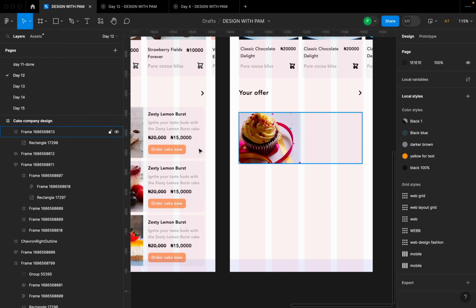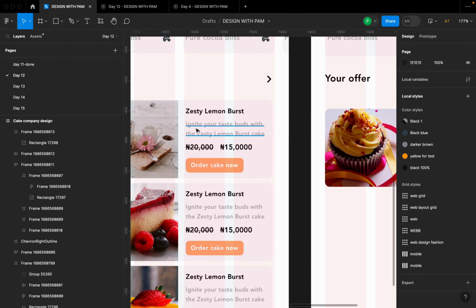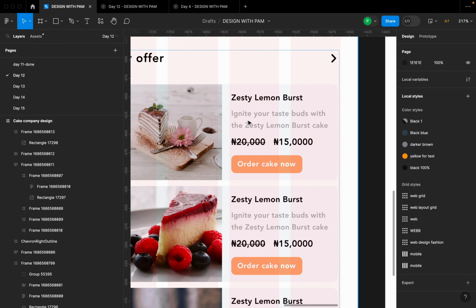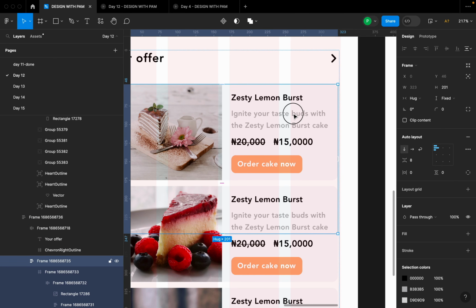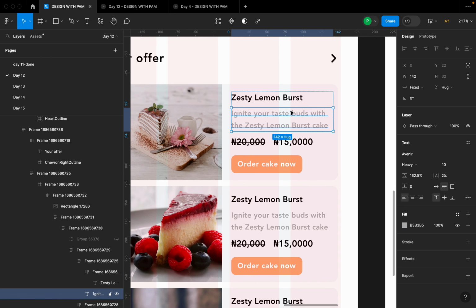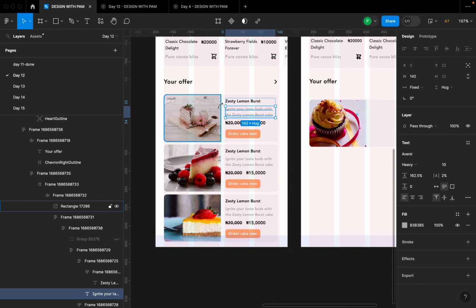So the next thing is to make the typography here. Let me explain the concept behind this whole thing. When you look at it here, the first thing that captures your attention is the name and the price. Then you look at the call to action button that tells you to order cake. But the first priority is not this short description about the cake, so I use another font that is not as loud as the first font, right?